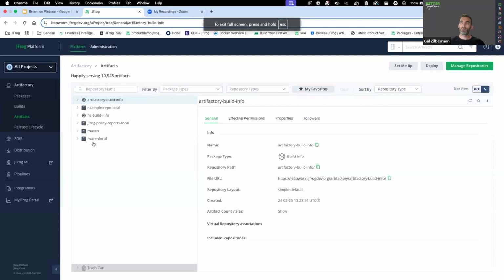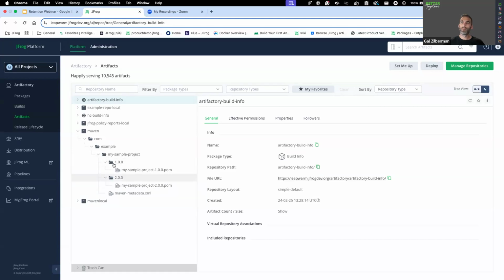So as you can see, I'm in the Artifactory preview, and I have here a Maven local repository with, in this case, 2 packages of my sample projects and with 2 versions, 1.0.0 and 2.0.0. I will try to apply an archive policy that will take effect on this repository.